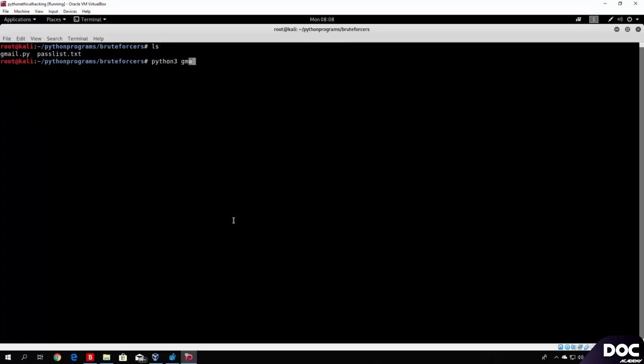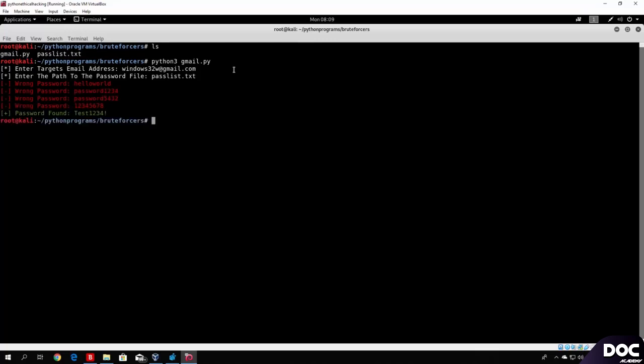And right now let us run this. Enter target's email address, which is Windows32, then the W, and then @gmail.com. Enter the path to the password file. Now right here you would specify a full path to the password file if it is not in the same directory. Since it is for us, we just specify the name of the file, so passlist.txt. We can see wrong password, wrong password, wrong password, and it finds out the password and prints it out. It says password found, test1234, exclamation mark, in actual green.